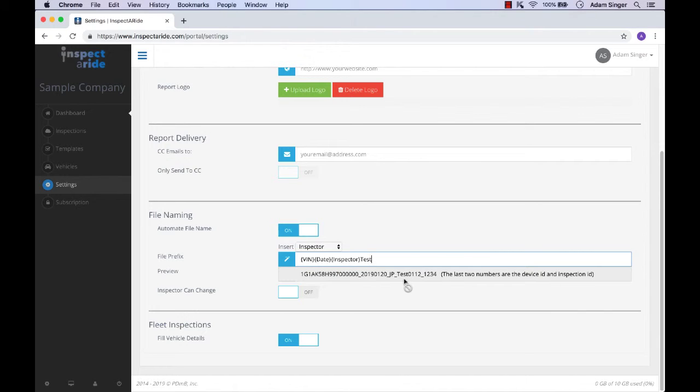Below the preview field, there's an option for Inspector Can Change. If this option is turned off, then the person using the app will not have the option to change the name of the file. This forces the file to be named consistently only one way. If this option is turned on, then the file will still automatically be named, but the app user has the ability to modify the name.